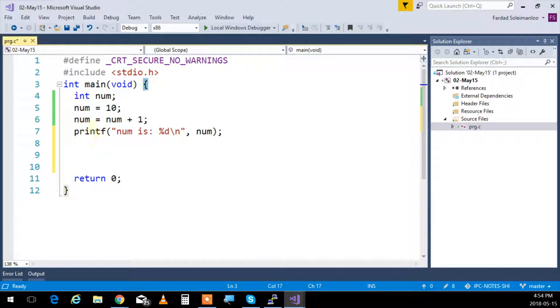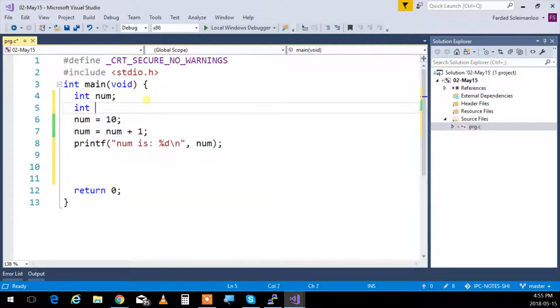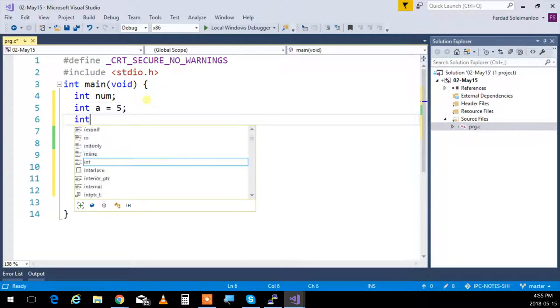And this num, while it's alive, is only accessible within its own scope. What is a scope? It's the block that it's in. So the scope of num is between line 4 and line 11, and nowhere else. All right? Are we okay with this? Now, let's create int A, 5, int B, 6.